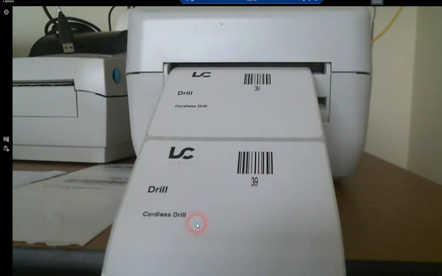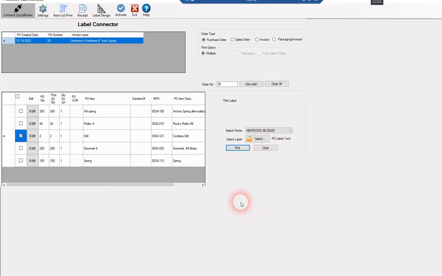So we got PO number 39. We got the item. In this case, the item was just text, but it could be an alphanumeric number. And we got the description with our logo on the label. So very good. So you could see from end to end here, from designing to selecting the design file after we saved it to printing from an order.